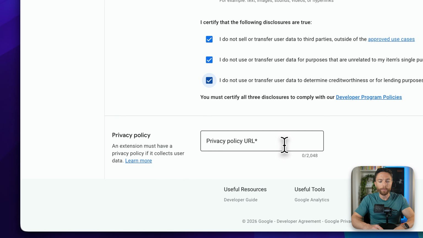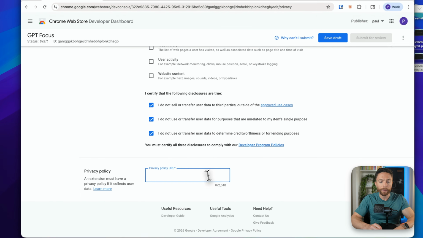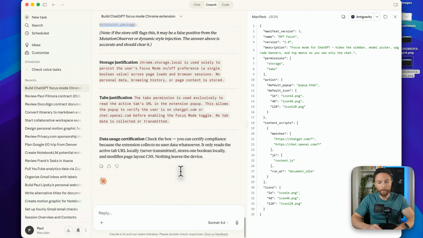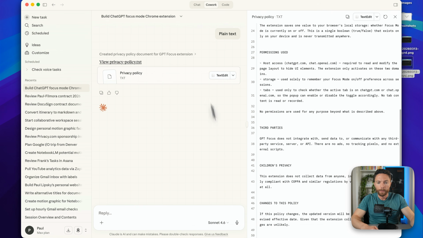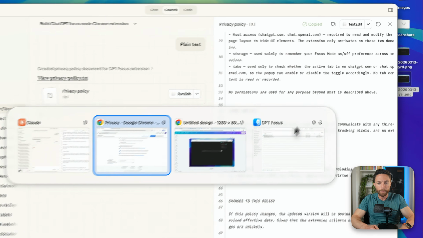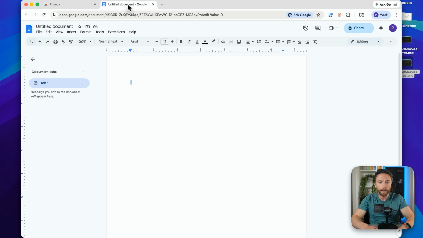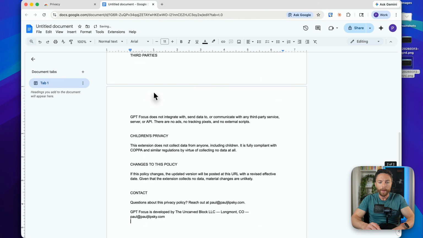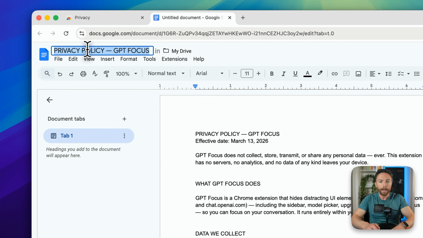It also asks for your privacy policy URL, so you will need that. You can put that anywhere. So I'll return back to Claude and tell it to create a privacy policy for me. There we go. So now I'll just copy this down and I'll just put this into a Google document. Just came over to Google Drive and started a new Google document. I will paste that in. And at the top, I'm going to call this privacy policy for GPT focus.